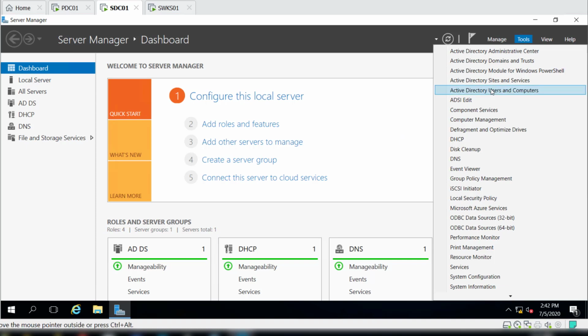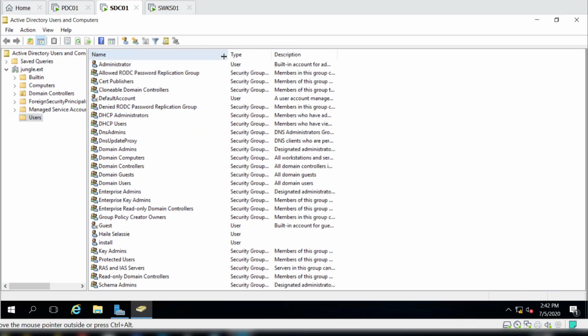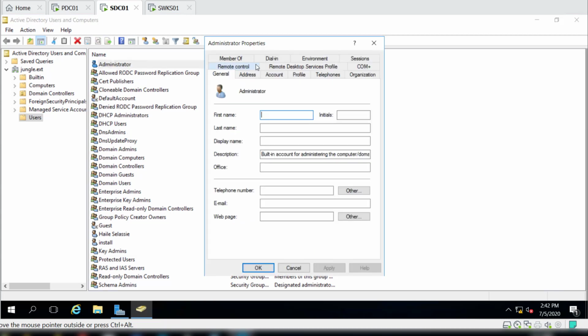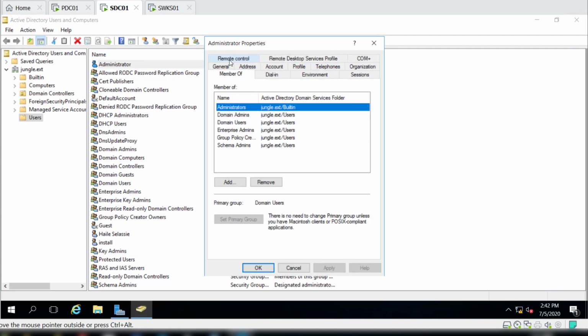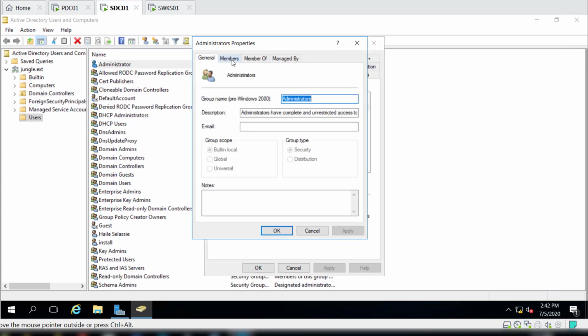Go to AD users and computers. We will double click on where we already have this up. We have several users or groups here. You can choose whichever, depending on the objective we want to accomplish. For the most part, we are going to add that group to the administrators group, right? All right, so we will double click on that, select administrators, and go into the members.